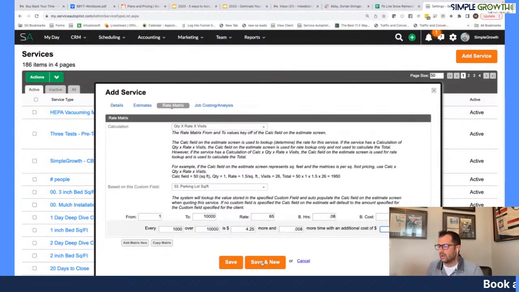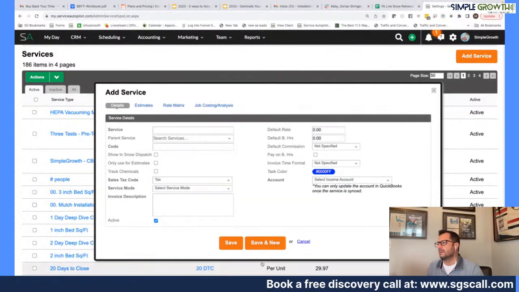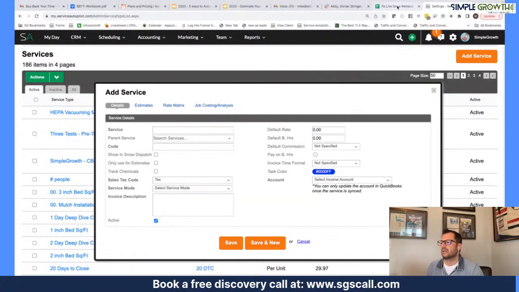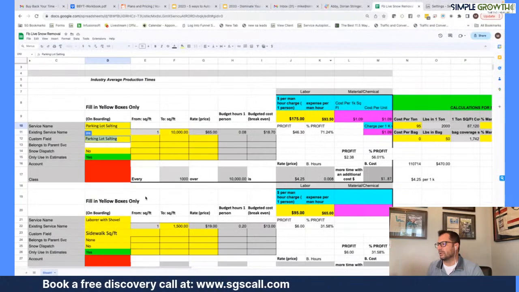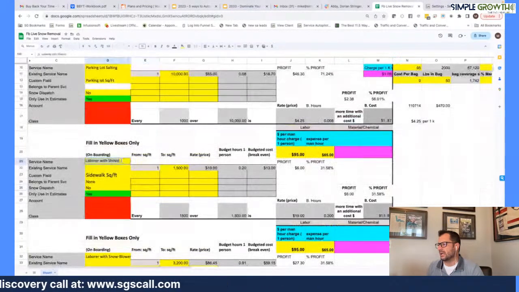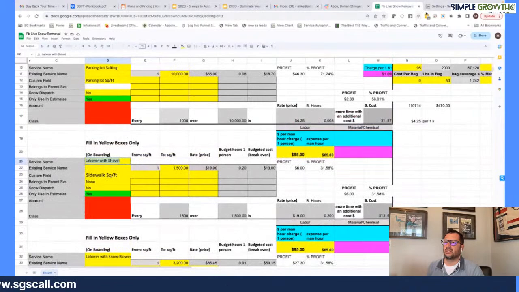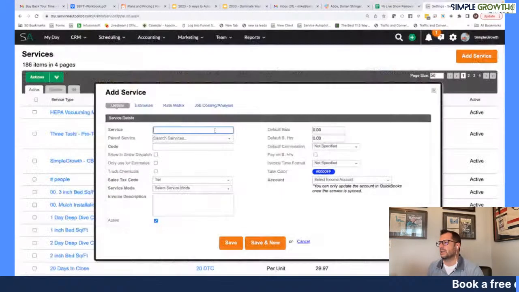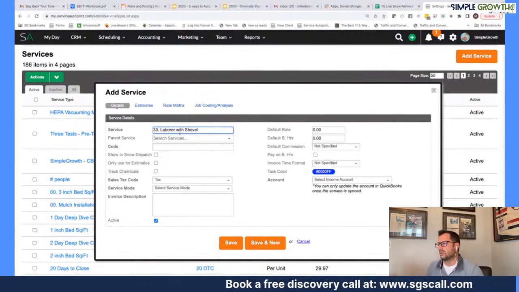All right, and we've gone in and hit save and new. So we've got our parking lot salting taken care of. We're going to go in and do our labor with the shovel, just based on Sarah's question. Then we're going to get into our per push per inch contract to tackle Sarah's second question. Sarah, hopefully this is helpful, because this is how you're going to actually build this out on your own.